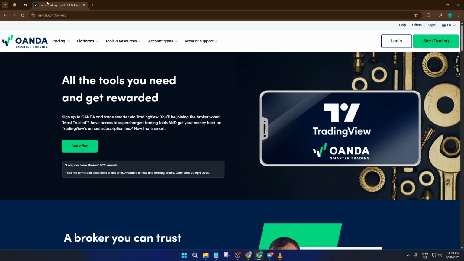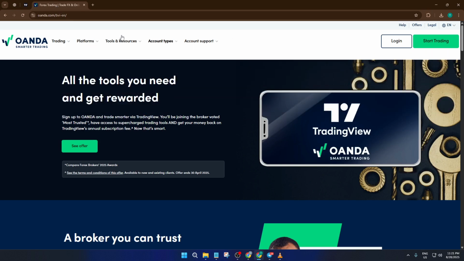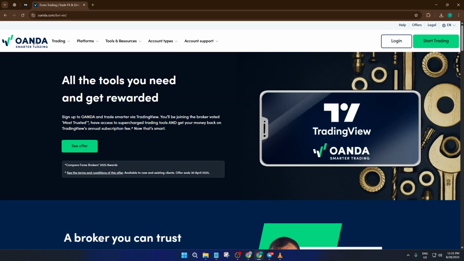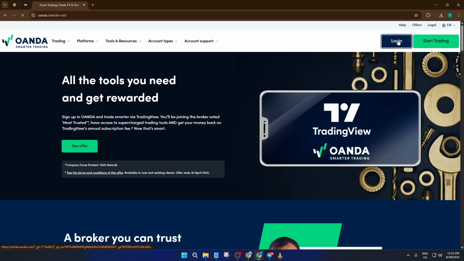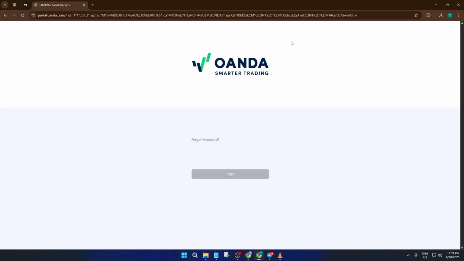Now for this to work, you'll need to already have an active Oanda account. If you haven't signed up yet, you'll want to head over to Oanda's website and create one. It only takes a few minutes, and make sure you go through all the necessary verification steps so your account is ready to go. Once you've got that sorted, go ahead and log into your Oanda account. It's a good idea to double-check that you can see your dashboard and your account details just to confirm everything's set up correctly. Now that you're logged in, just keep that browser tab open.